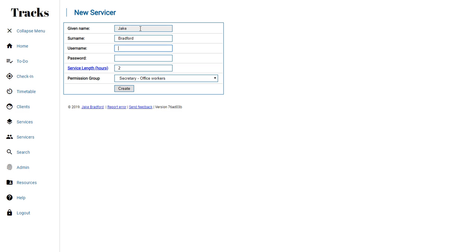So we've got Jake Bradford, and now we need to give this account a username and password so that we can actually log into it. So I've gone Jake as my username and Jake as my password. Now this password, when this account is first logged into, it's going to ask you to change the password. So when I go and log into my account, Tracks will force me to change my password. That's because the administrator has told me what my password is, and no one should ever know someone else's password. That's password security 101. So we'll set this temporary password.